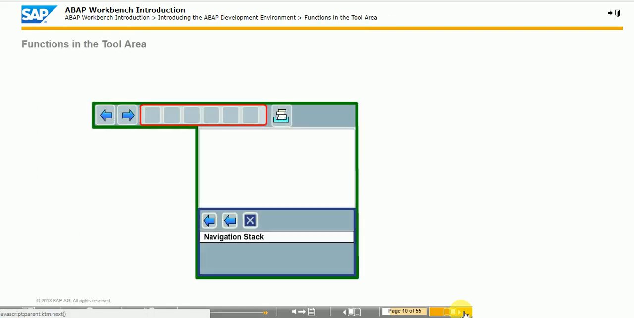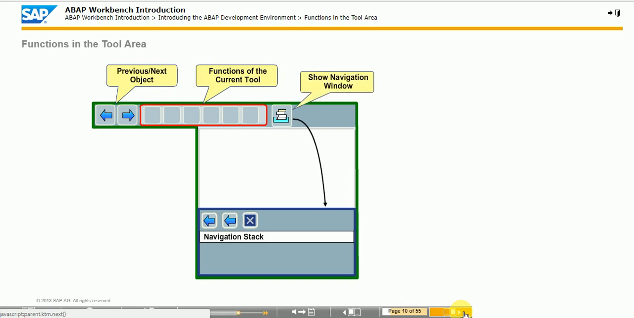In the tool area, a repository object is displayed in the corresponding tool. You can navigate between objects that have been previously displayed in the current Object Navigator session using blue arrows. You can also display a sub-window with the previous navigation history. When you double-click an object in the navigation history, the object is displayed in the tool area.